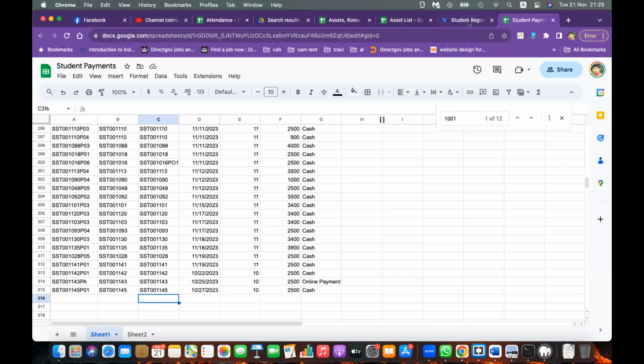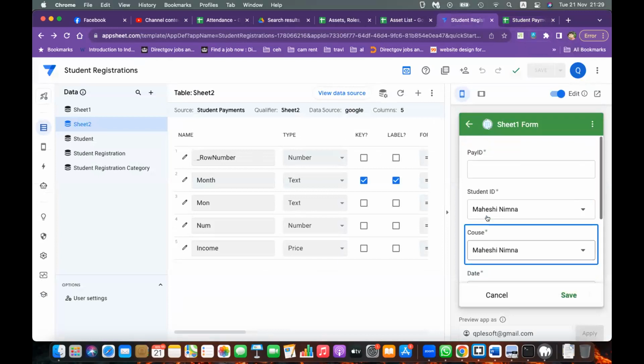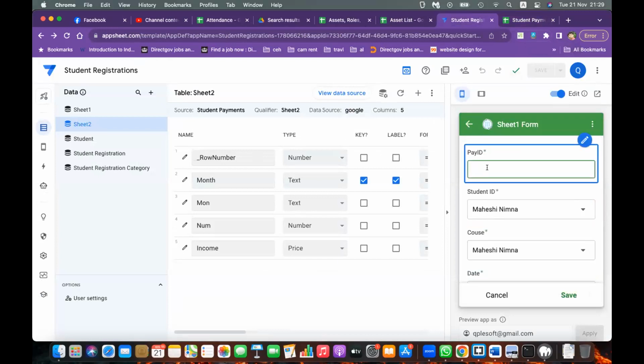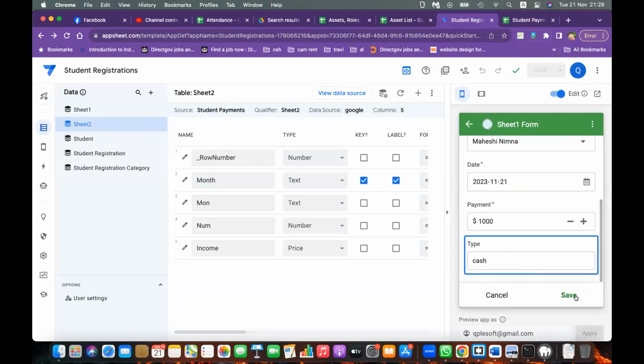Let me do this. I'm doing a dummy record, but it's very, very important. When I put this, it will go to the payments. I would be extra careful, because if something happened it could damage the system. Let's put sample data one, Mahesh Nimna. You can see my computer screen, right? Payment is 1,000, cash payment. Let's save.